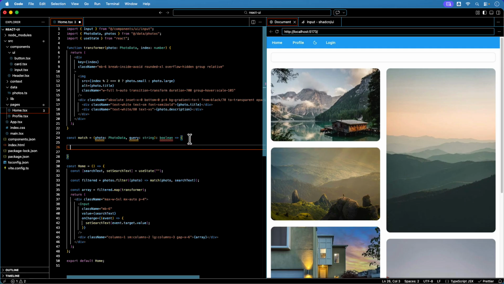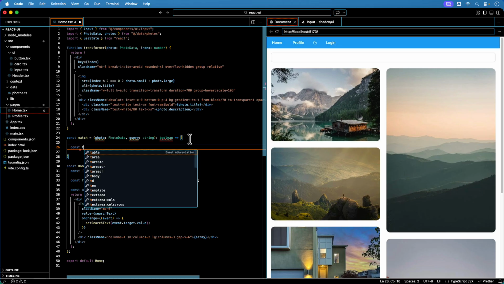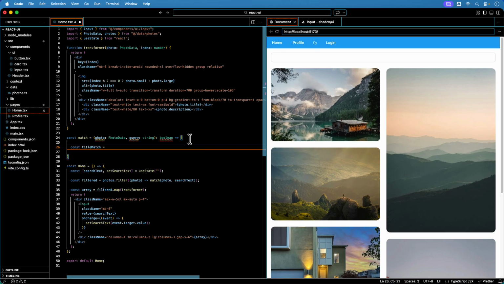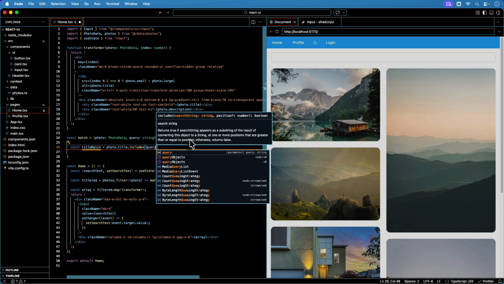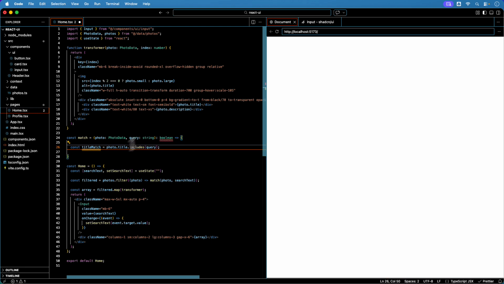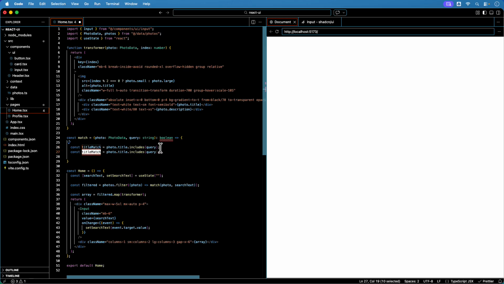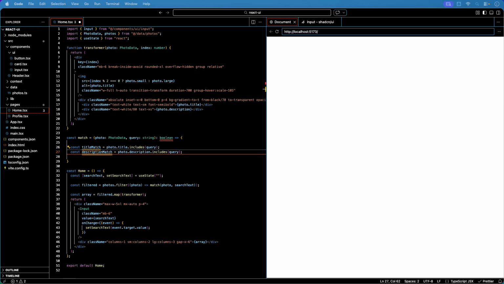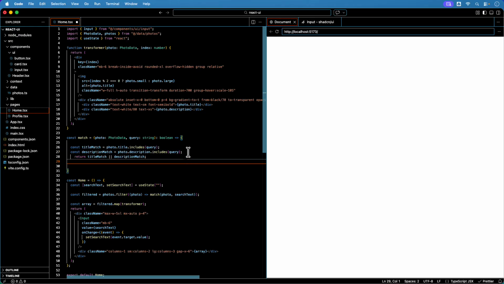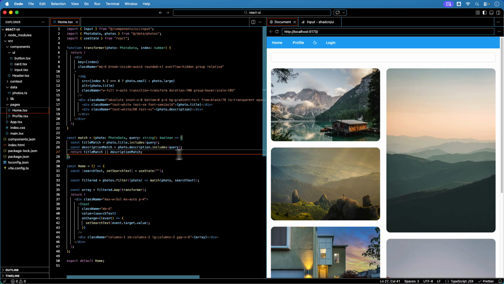So inside this function, I'm going to create a variable called const title match, and that is going to be equal to photo.title.includes. This is a string function, and I'm just going to pass to it the query. So if the title includes the query text, then title match will be true, and vice versa. Now I can also do that for the description, photo description. And then all I have to do is return whether either of them is true. So return title match or description match.